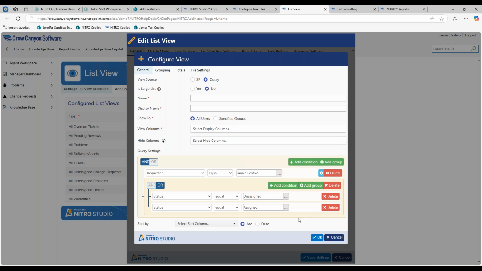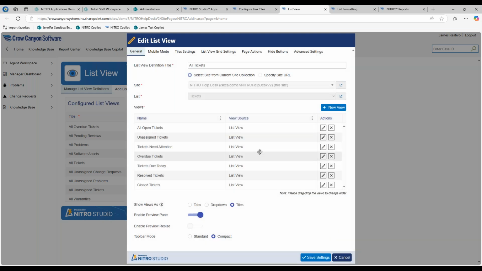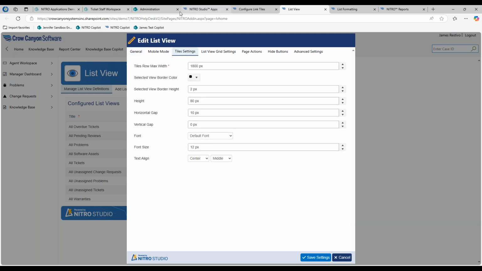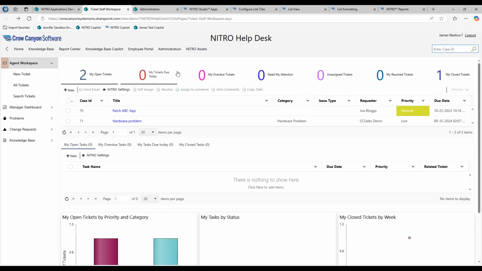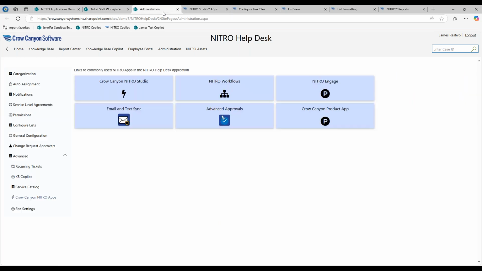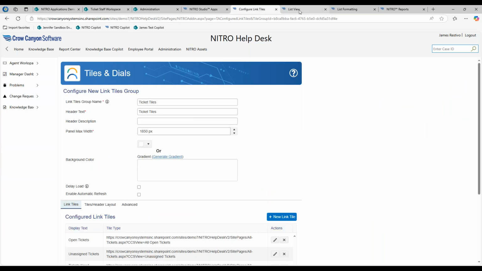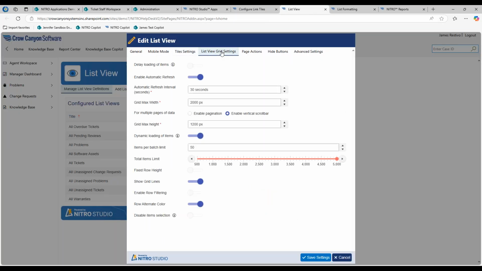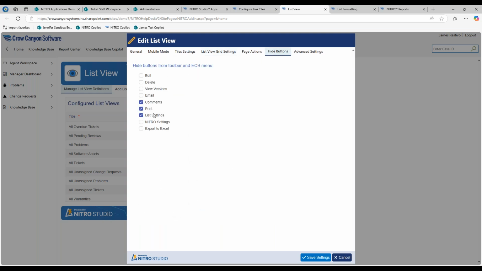In addition, you have options for hiding and showing different fields within each list view. There are options here for those tile settings at the top. So if you're using this tile view at the top, you've got control over that. You have a number of other things you can do with what you hide or show. It really gives you a lot more control versus just slapping a standard SharePoint list on a page. You can do a lot more with it, including export to Excel options and NITRO settings.